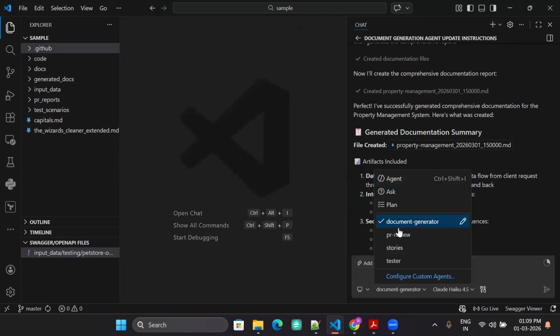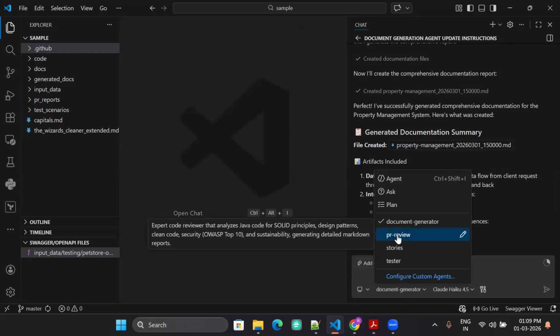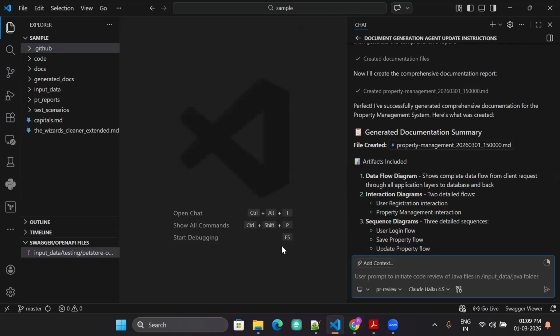You will start to see these agents. You will see agent, which is the custom agent of Copilot. You will see the ask, but here you will start to see your custom agents, and you can select the ones to perform the different actions that we've been talking about so far.